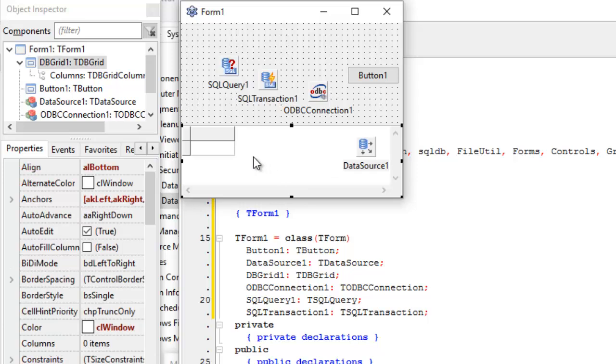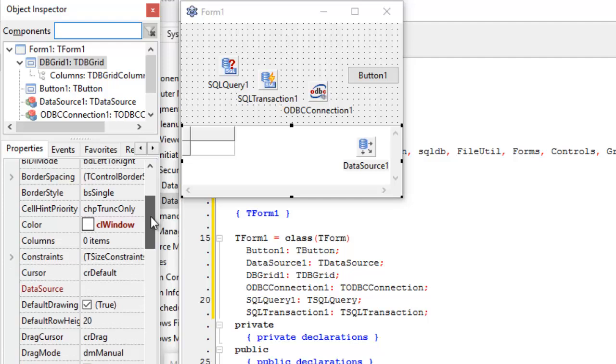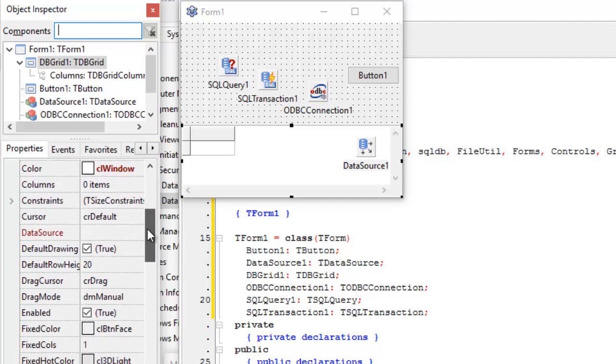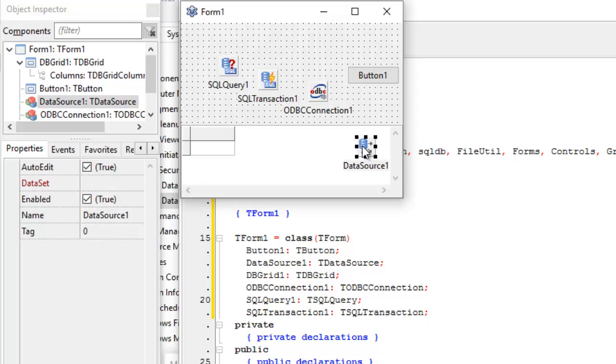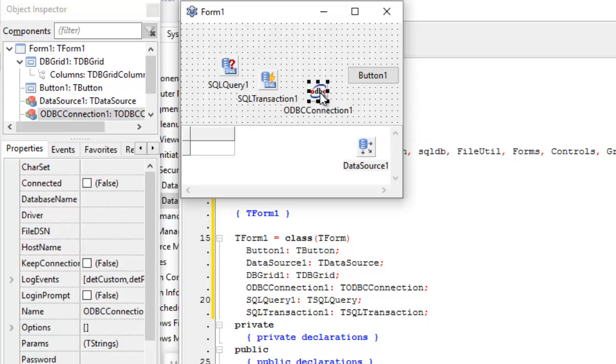Now click on the DBGrid and then look at the property panel and click on DataSource. Okay, after that click on the arrow button and choose DataSource1. Now click on DataSource1, look at the property panel and click on DataSet. Click the arrow button and then choose SQLQuery1. Now click on ODBCConnection1 and then look at the property panel again and type your database or ODBC name. I remember that my name was my ODBC file. So you need to put your database or your ODBC name.